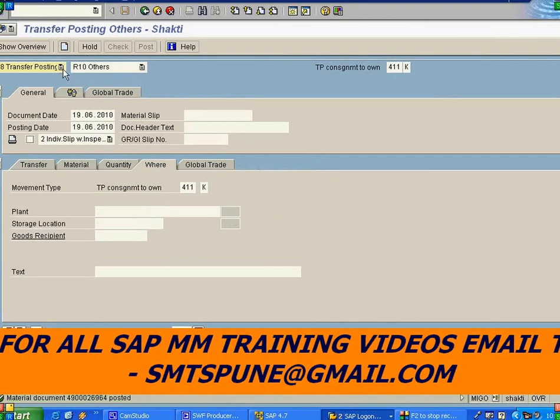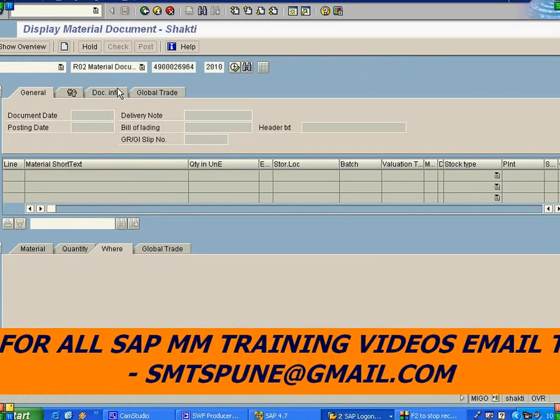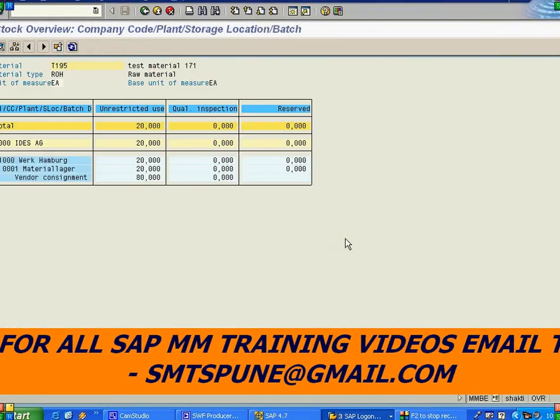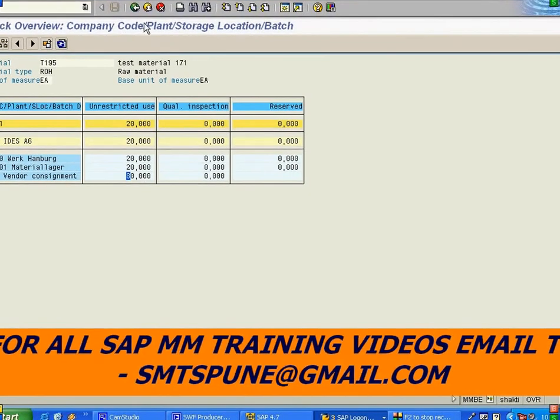Now if I again display this document, I will go to display, and this is the last created document, so execute. If I see the stock overview from this icon, you can see that out of 100 consignment stock, 20 has been pulled into your own inventory, and you are liable for the payment of 20. This 80 is still owned by the vendor, it is vendor consignment.